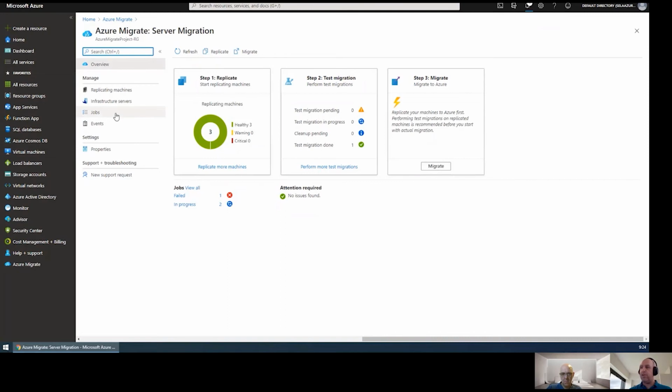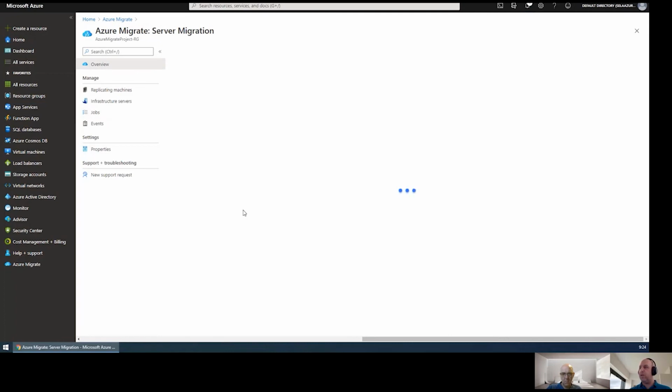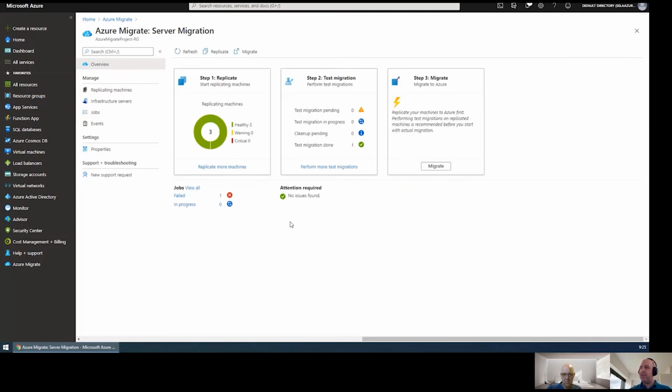Now, here we can see the jobs, and the jobs show us what happened, which machine is replicated, which one is not replicated, and what the problems are, if there are any. And here we can choose to take a test of our migrated machines prior to the final migration and cutover of the machines in order to switch them to production in Azure.